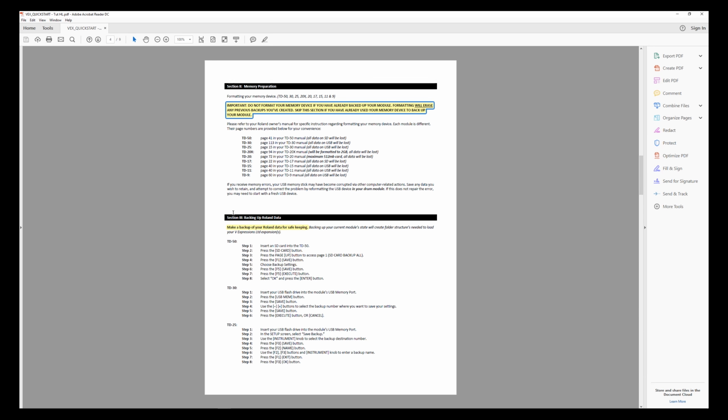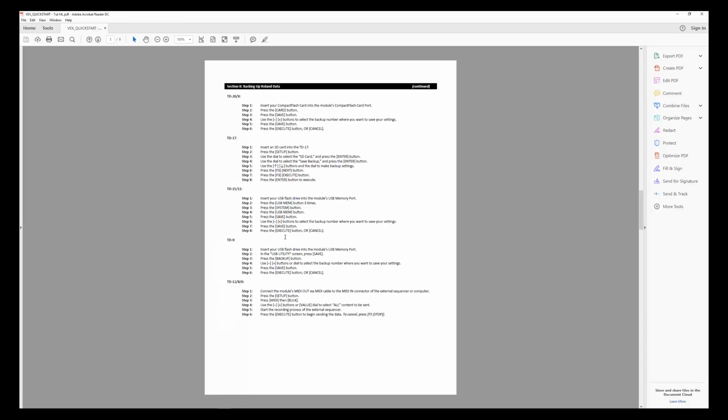Those are what we're going to be working with today. Next section, make a backup of your Roland data. That's what we just said. After formatting, or if you already have a stick working and everything, before you do anything, just go ahead and back it up. Let's go ahead and skip a couple pages.